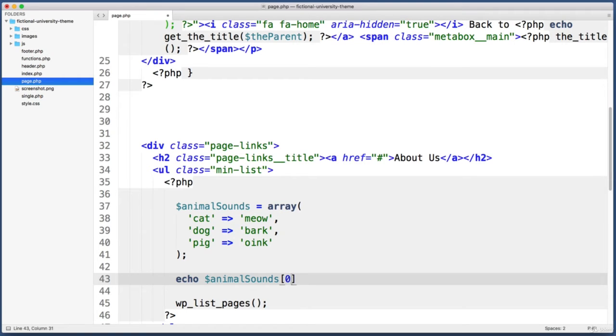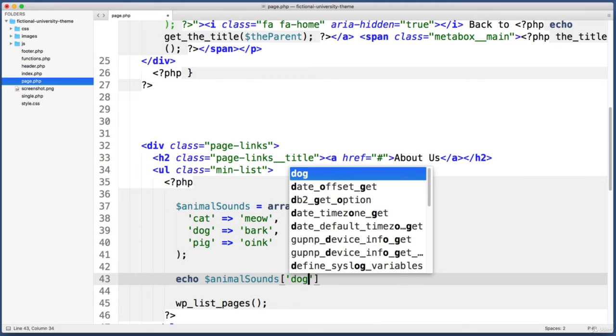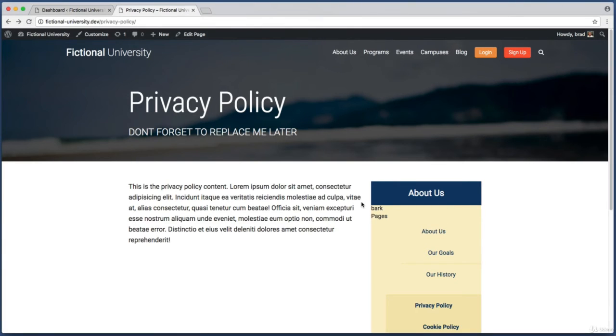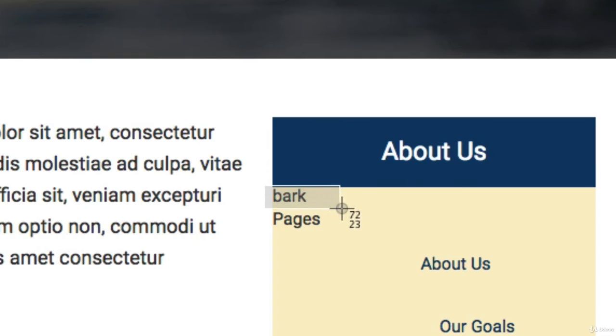And then instead of looking for a zero-based numerical key, since we are working with an associative array, we can just reference this label or key name. So within the square brackets, I could just say dog, and be sure to end that line with a semicolon. And if we save and refresh, there we see the value of bark.